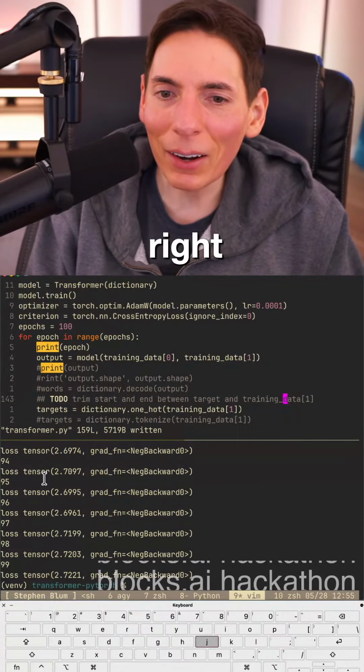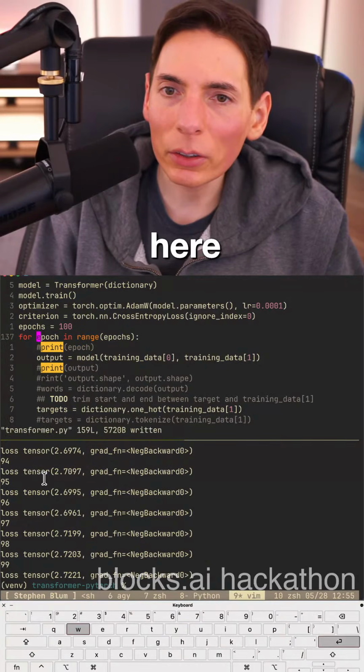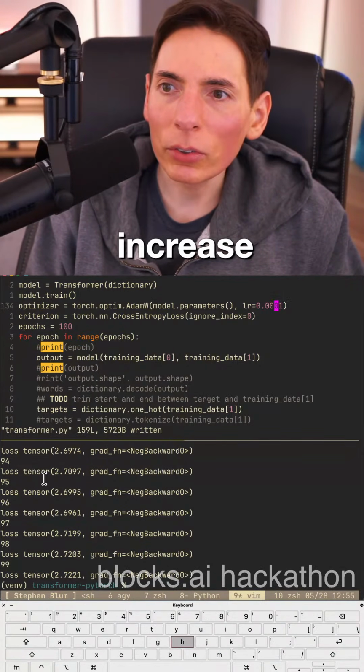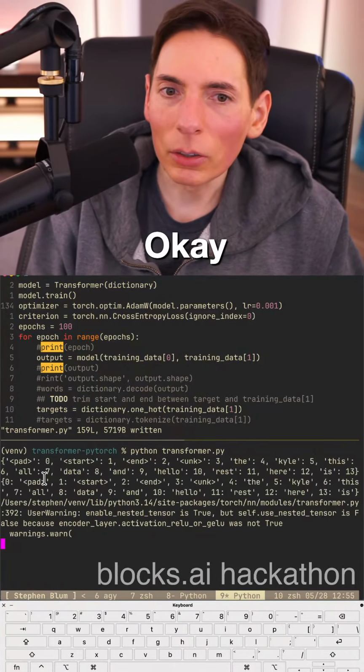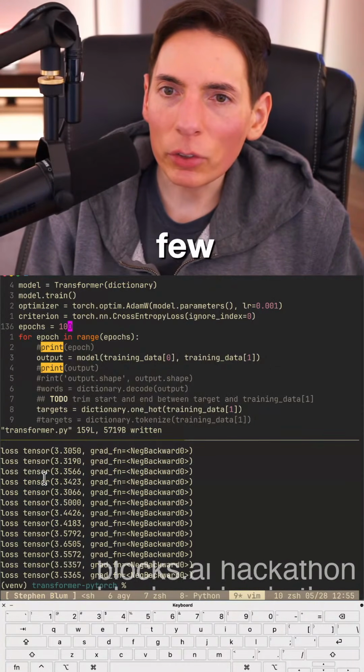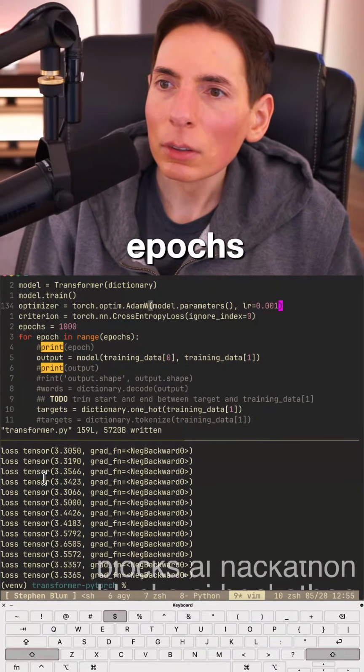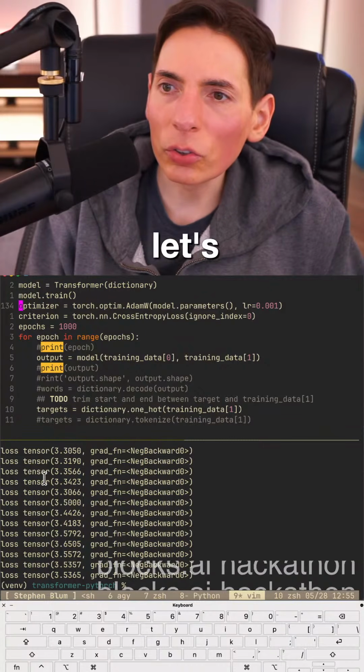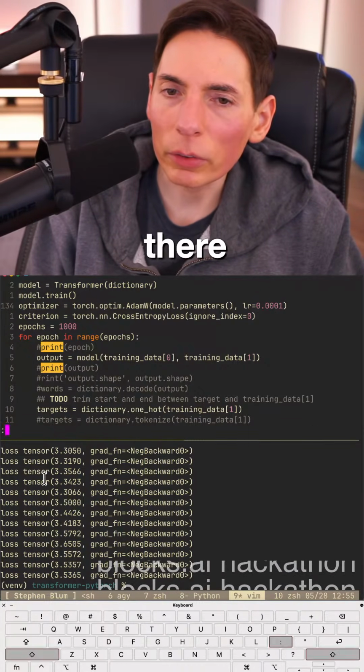All right. Let's get rid of the epoch here, and let's increase the learning rate a smidge. Okay. Oh, it's going the wrong direction. Let's give it a few more epochs. Let's reduce it again. There we go.